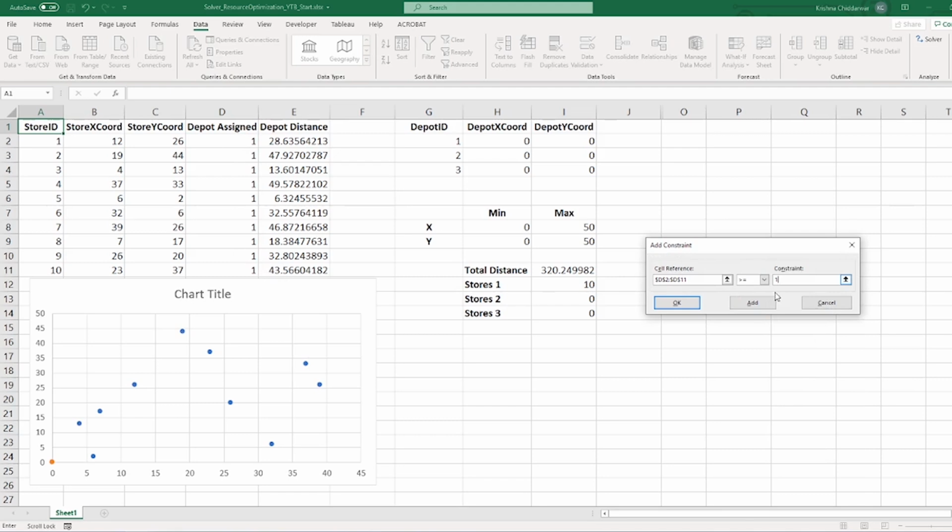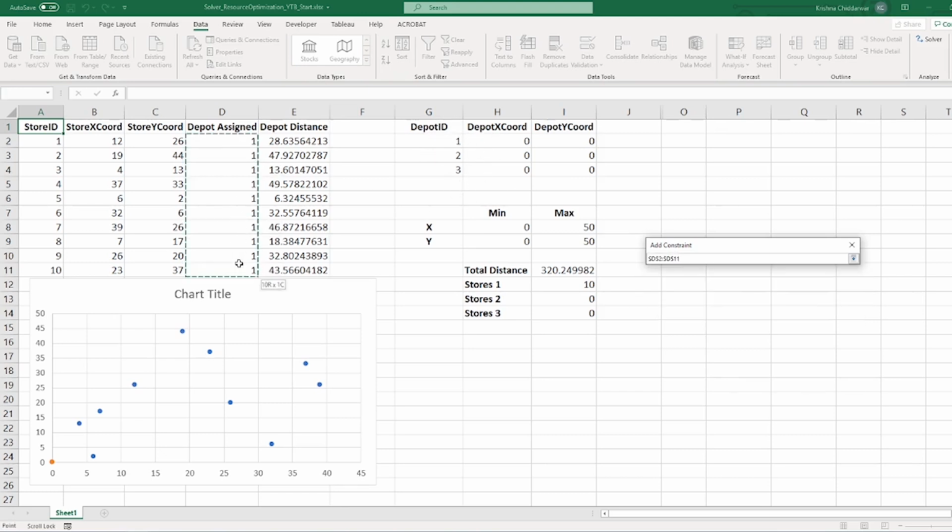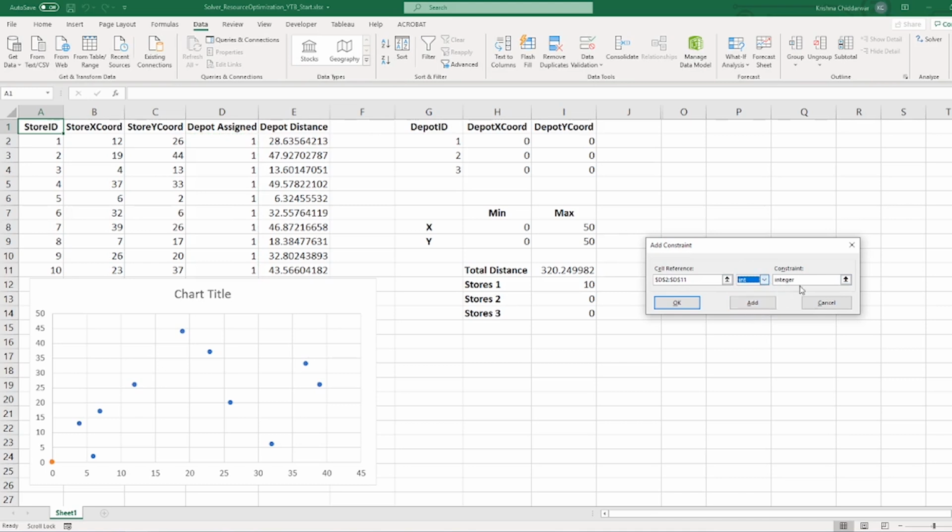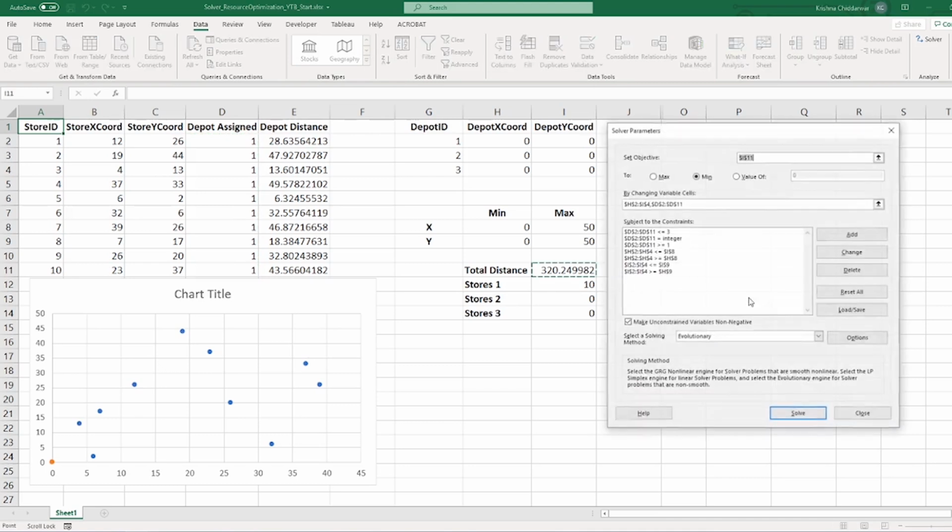And in the end, we want all the depot numbers in column D to be integers, as depots in our scenario are all numbered 1 to 3, and those are integers. So I need to ensure that we don't have any partial values which would cause an error. Now that we have set our objective and added all the required constraints, we need to make sure that the solving method for our model is set to Evolutionary, because it's not possible to solve this scenario using Simplex LP or GRG Nonlinear. Click on Solve.